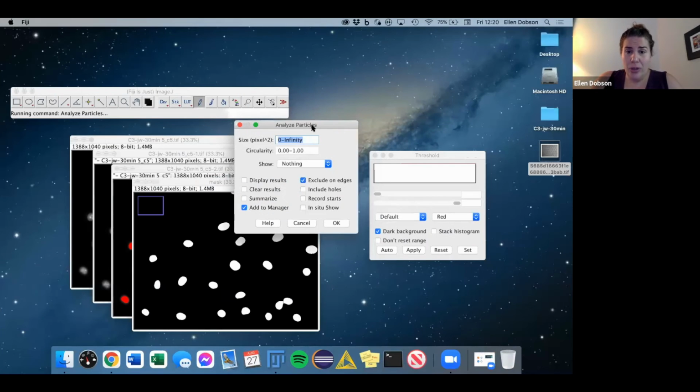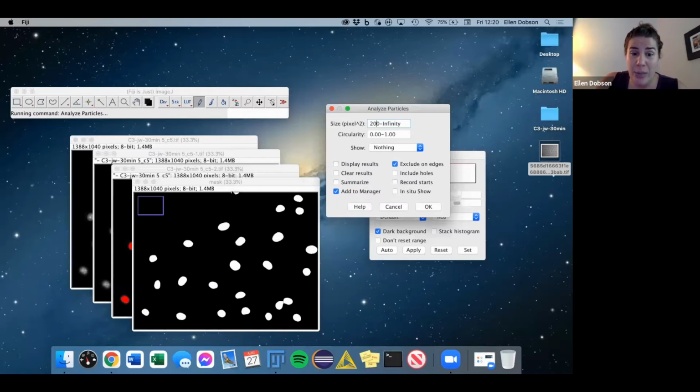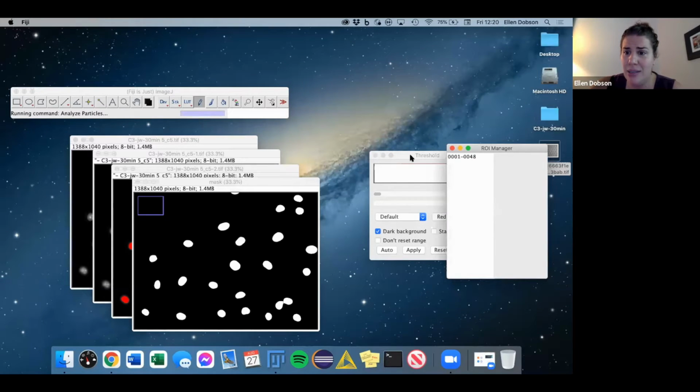Okay, so particle analyzer. What we're going to do is set a low cutoff value of 200, and we are going to add our objects to the manager. So this is adding them automatically to the ROI manager. We're going to exclude objects that are on the edges. So for example, this nuclei, we don't want to measure, right? Because we don't know what's going on outside of the image. So we want to ignore any of the objects that are potentially touching the edge and show nothing. And we'll just leave those settings just like that.